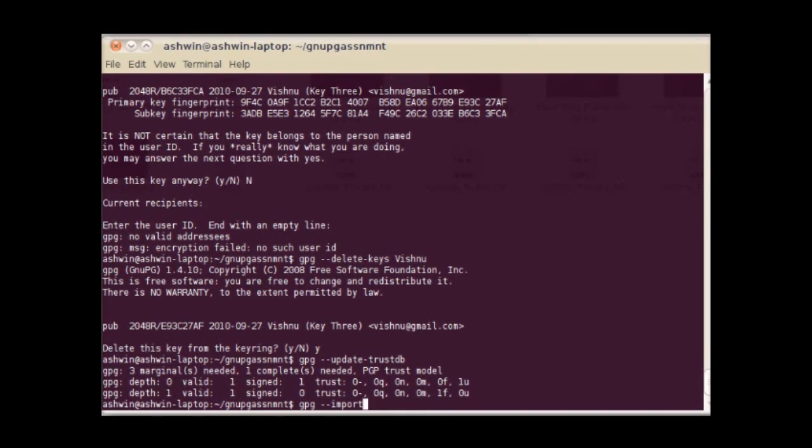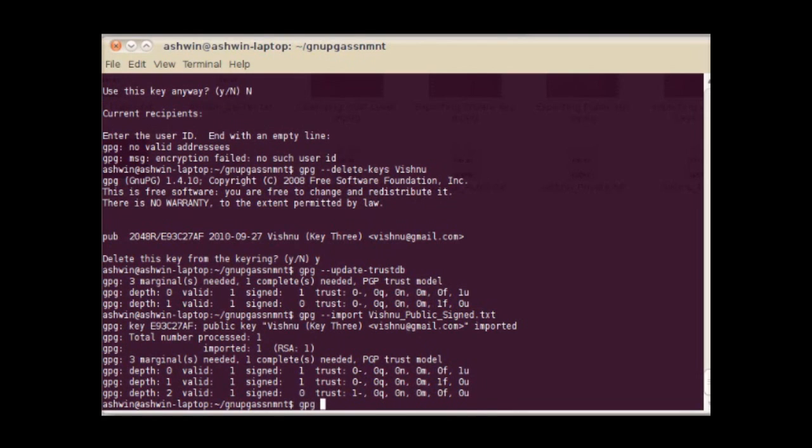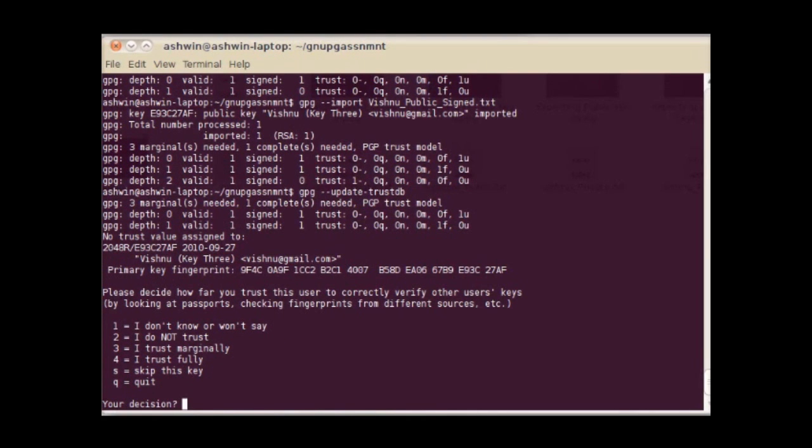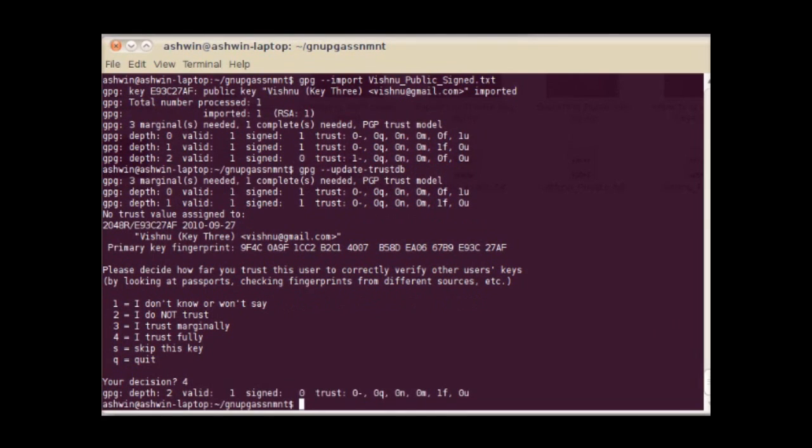Now we upload the same key, which is signed by a person we trust. Now when we try to update the database, we can see that GPG asks us whether to trust the new person or not. We give the new person full trust. After we trust the person, GPG will not generate a warning while using the key of that person.